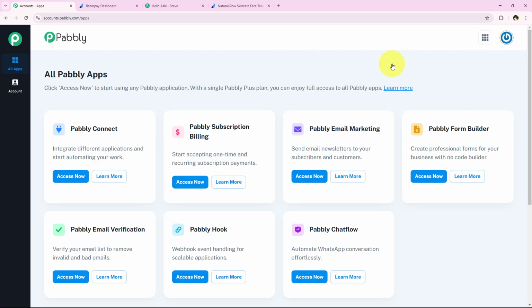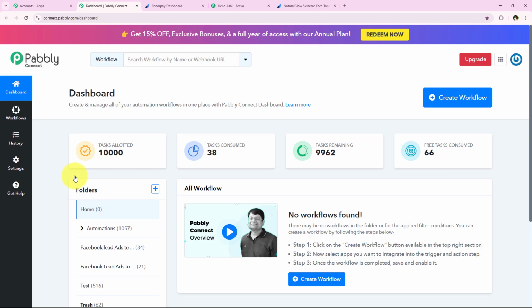And as soon as we click on this sign in, it is opening all Pabbly apps. Over here, you can see all the tools and applications offered by Pabbly. But in today's video, we are going to use Pabbly Connect because we are connecting different applications, which is Razorpay and Brevo, right? So I'm just going to click on this access now right over here to access my Pabbly Connect account. And as soon as we click on this access now, it is opening my dashboard.